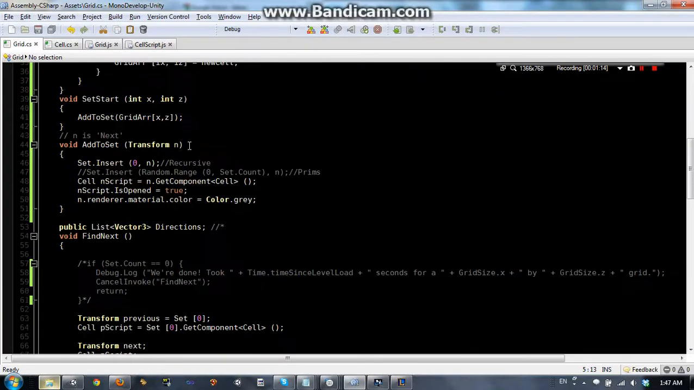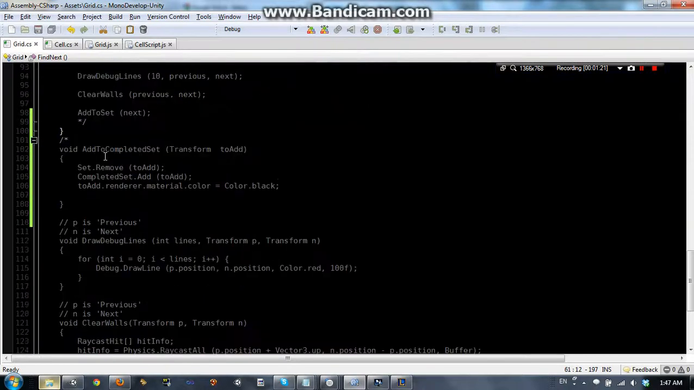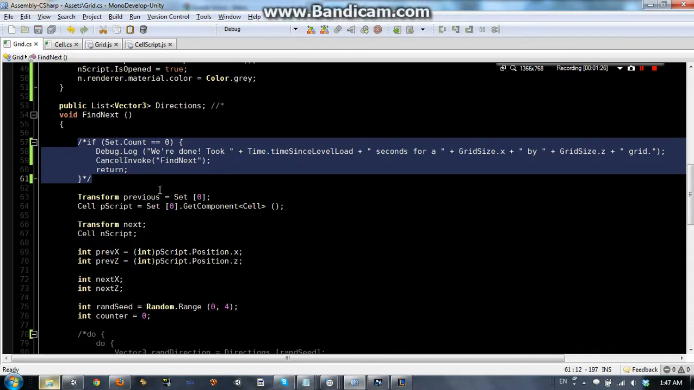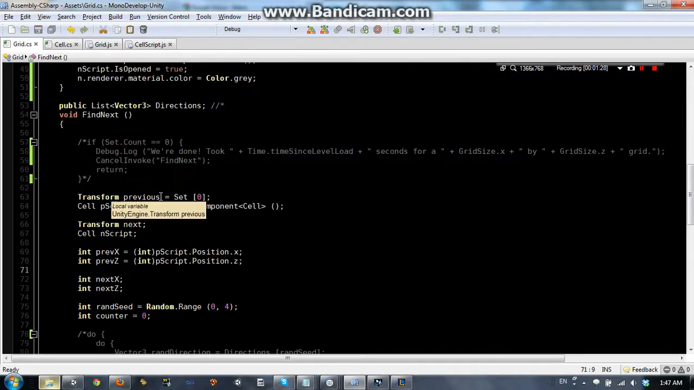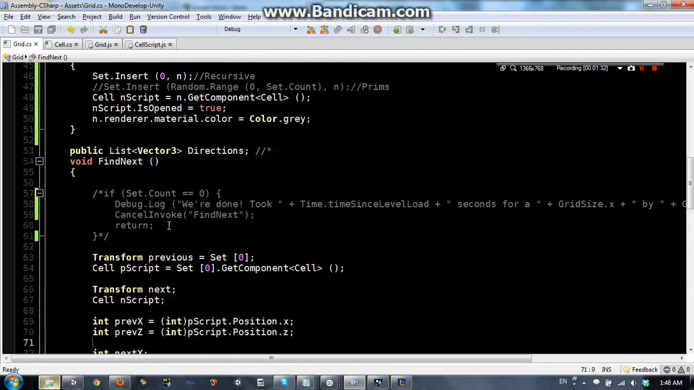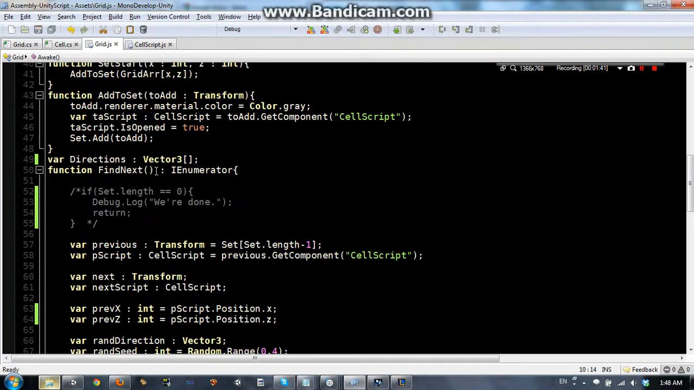Okay, so what we're going to be talking about now is this FindNext function. Now I have a lot of stuff multi-line commented out. That's what we're not going to be talking about right now. So we'll get to that in the future, but for now just ignore it. So first off, I have a new function called FindNext, and in JavaScript it's of type IEnumerator. I'm just going to take that out right now. We can talk about that later.